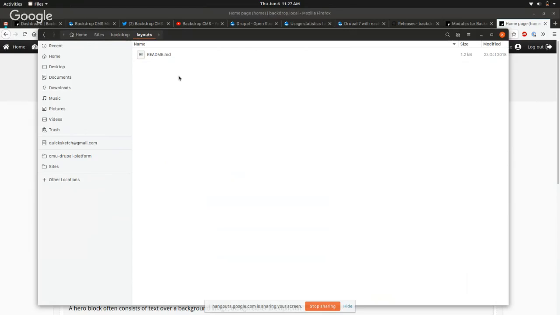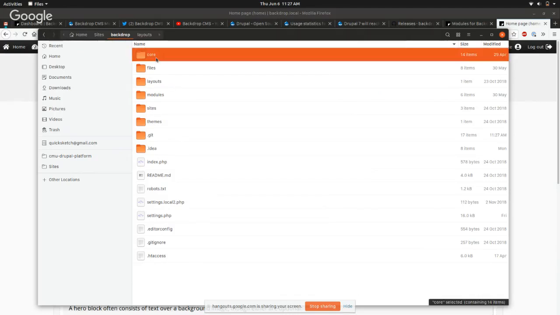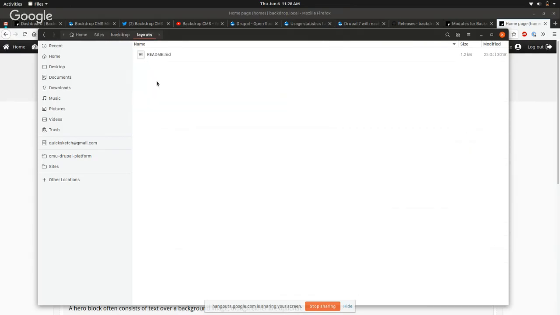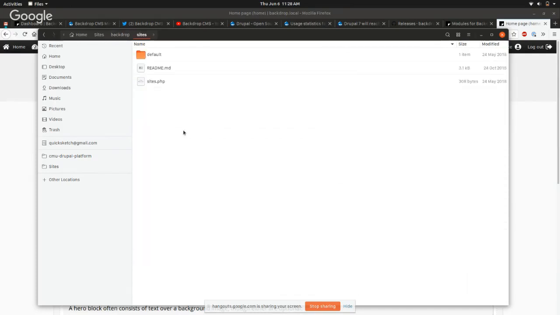If we just look at the general site structure of Backdrop, there's the core directory in which all core modules live. Then files, which is where your files are uploaded. Layouts, which is where custom or contrib layouts live, and by default there's nothing in here except for a README file. Modules, contrib and custom modules. Sites: we have multi-site capability in Backdrop still, but we're not pushing you towards multi-site.